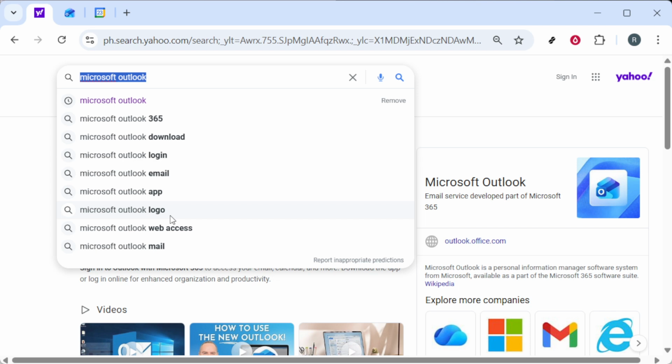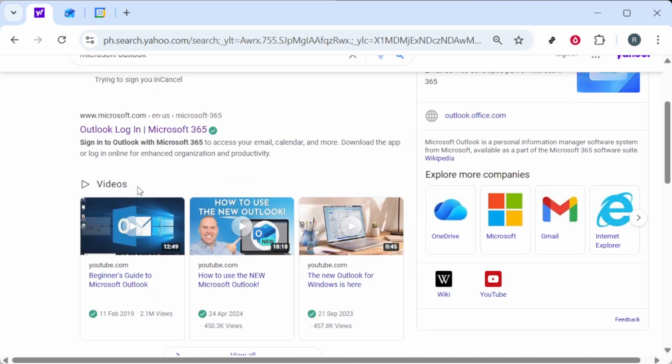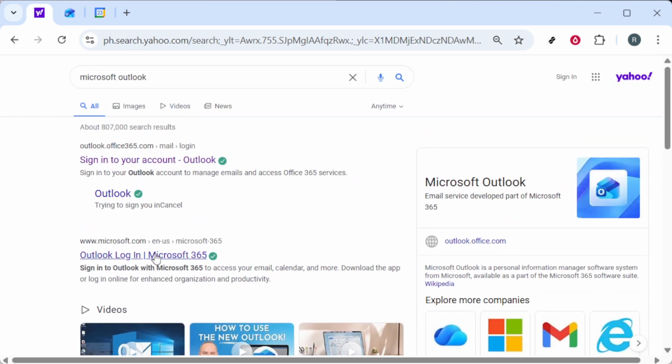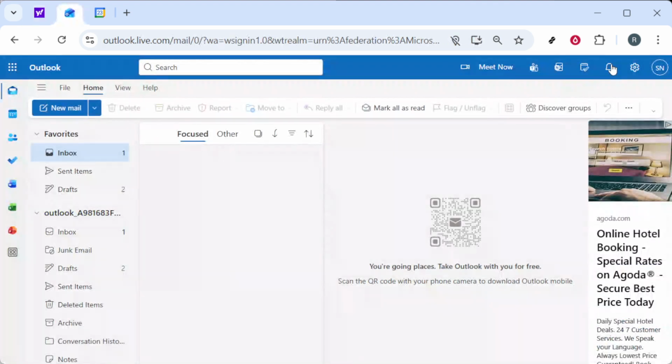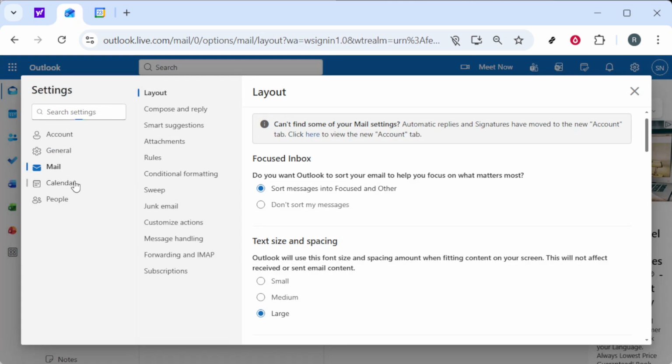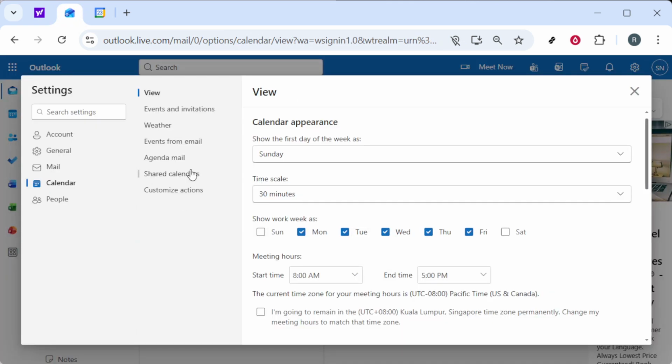Make sure you're signed in to the correct account before continuing. Next, open the settings menu, the gear icon in the upper corner. From there, choose Calendar, then select Shared Calendars. This is where Outlook lets you publish a calendar and generate a link you can bring into Google Calendar.